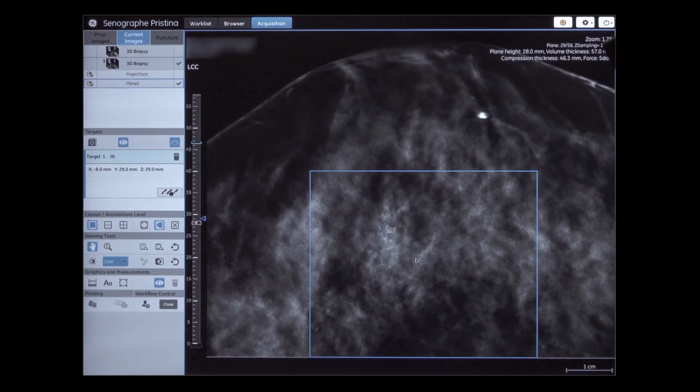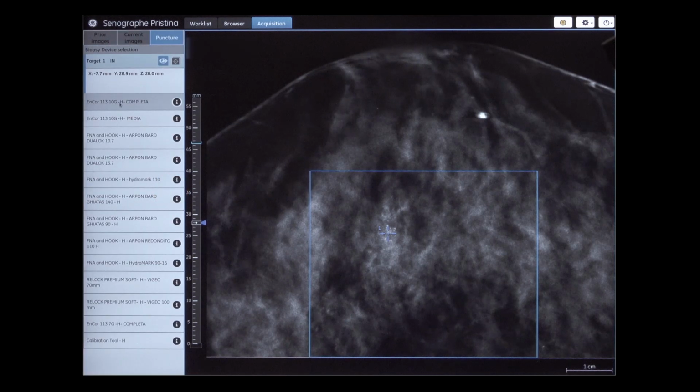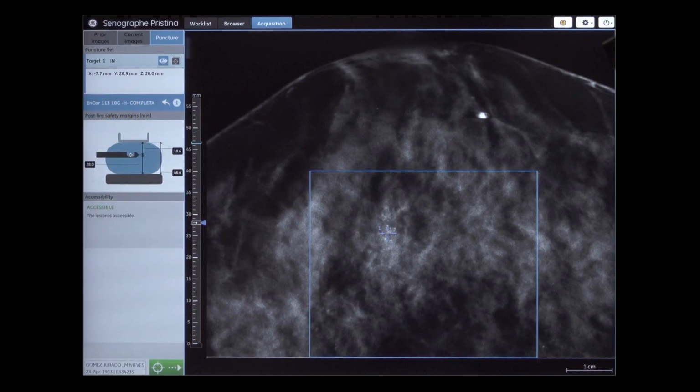Select the device needle to be used. EnCor 113mm 10G horizontal approach, full notch. Check lesion coordinates and safety margins diagram. This gives information about lesion accessibility.